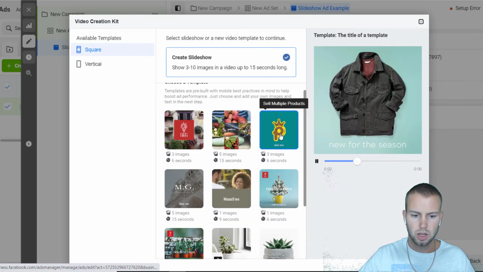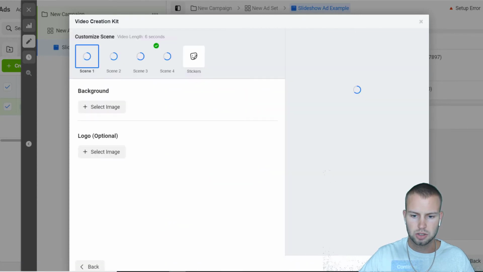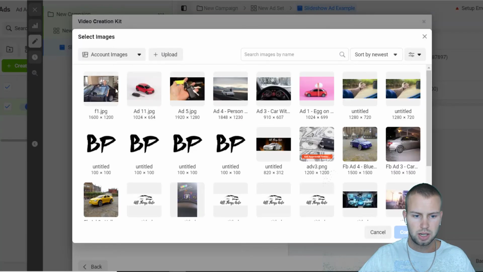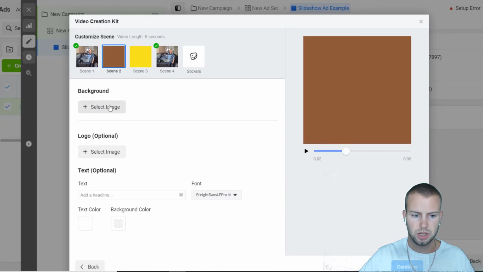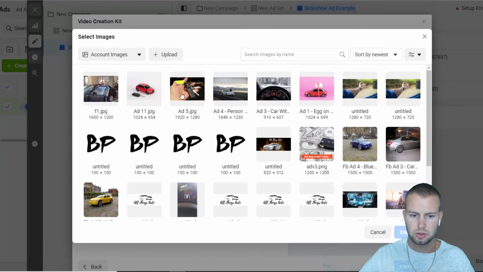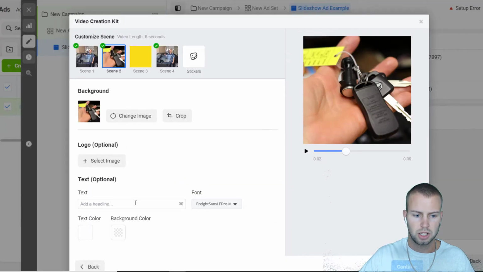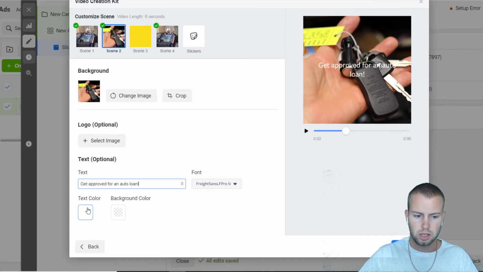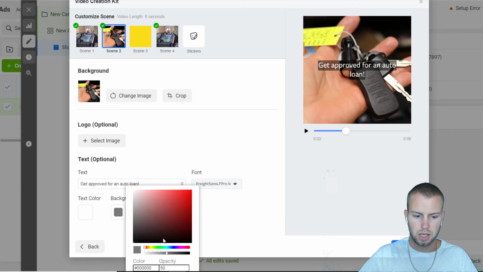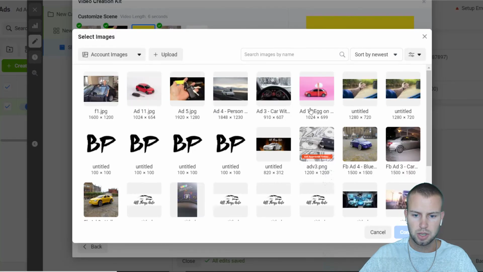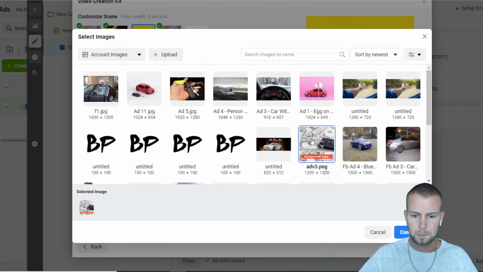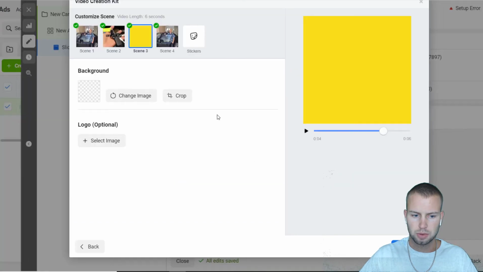And let's see, I'll do a three image one. Yeah, let's try this one out. So for the background, select an image. Let's try that same one, but then I'm not gonna do logo. Scene two, background, select image. Let's go someone handing keys over, and then you can add in text. Approved for an auto loan. And for the background color, maybe I will add some in like this, just to make it pop a little more. Scene three, that's another image. Maybe keys on top of money saying get approved today.